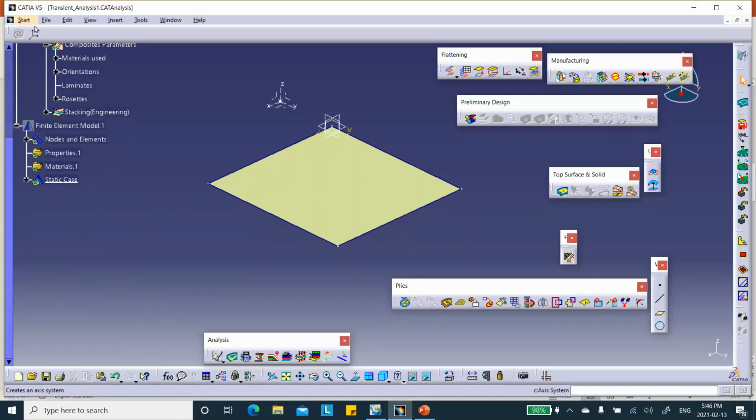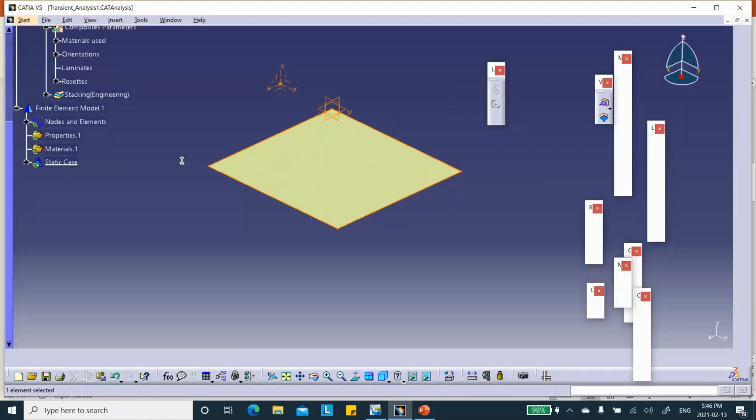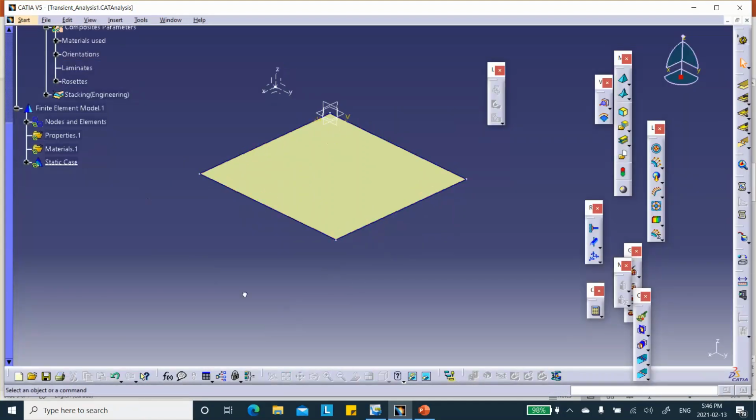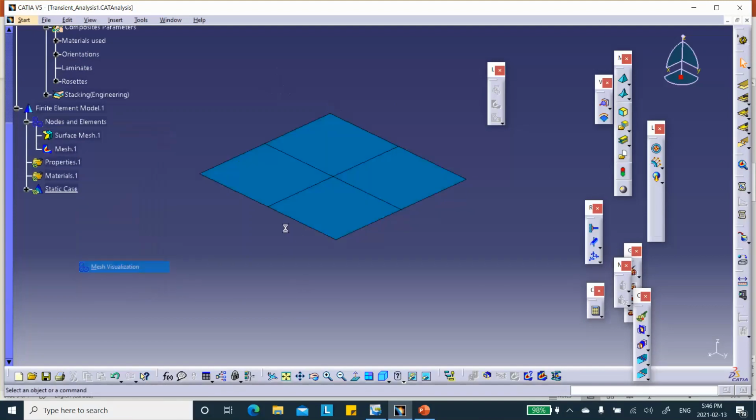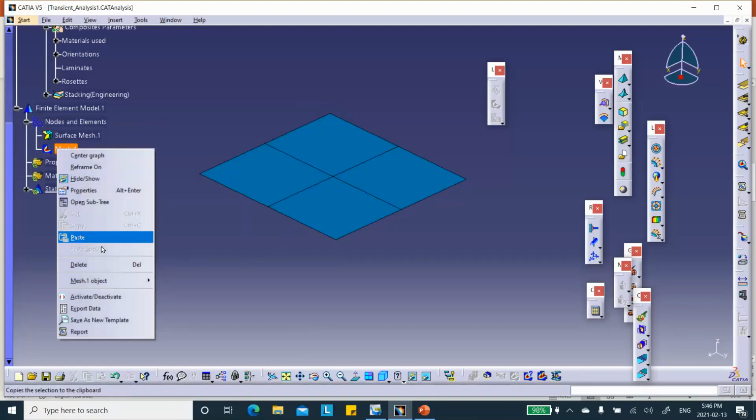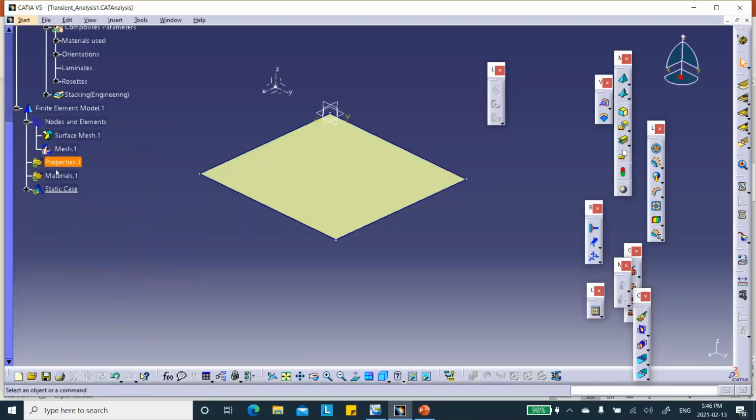Okay, so let's go back to our analysis, generative structure analysis, right there. You can look at the mesh once again. Right-click mesh visualization. It's right there. Deactivate this. Okay, so why don't we import the properties? Where is this 2D property? Right there. Import composite property right there.